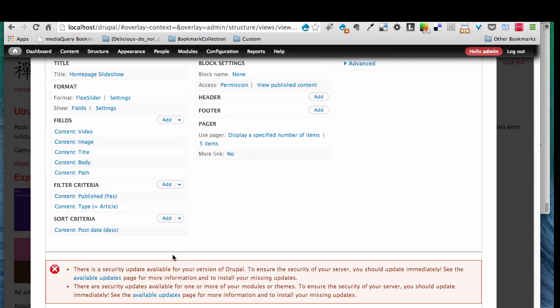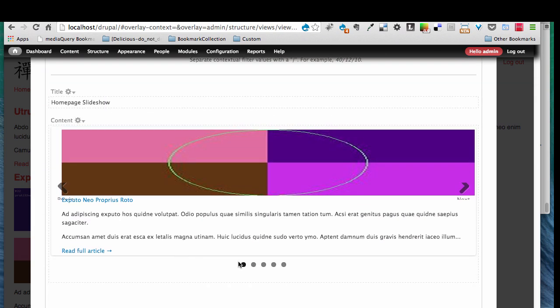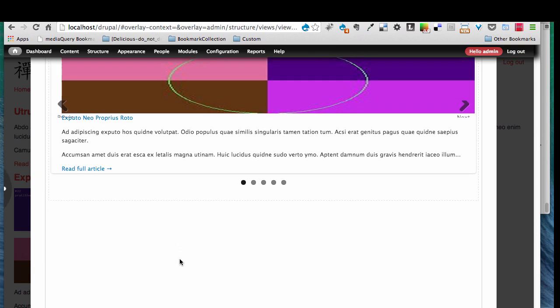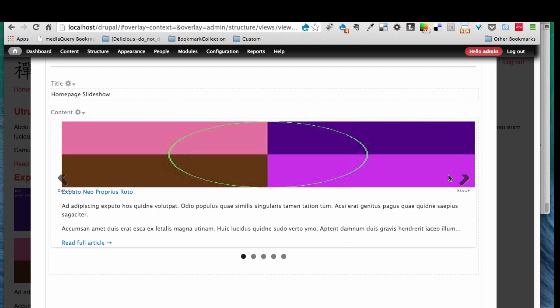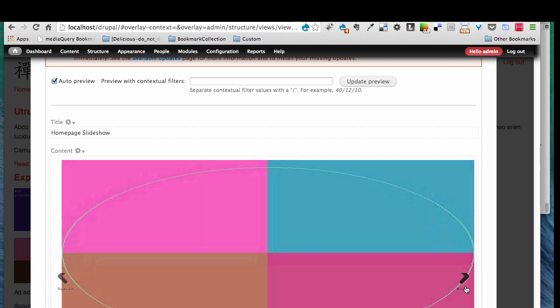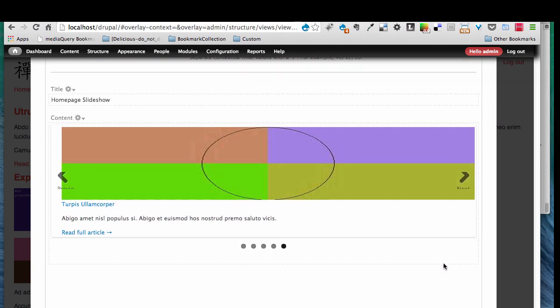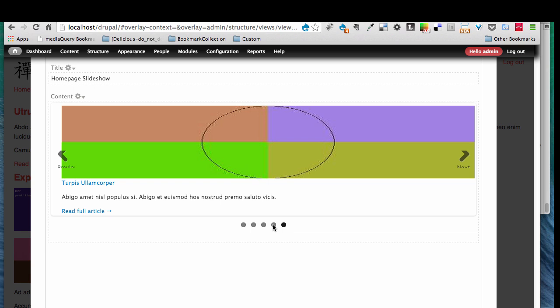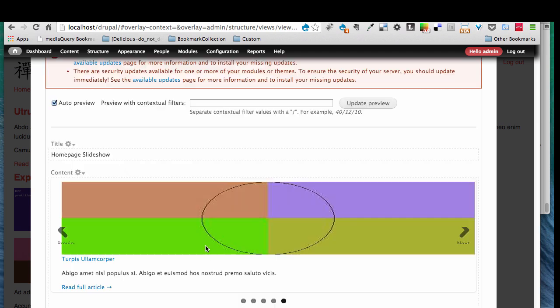And if I scroll down, you notice that all those nodes that we were pulling are no longer listed one after the next. They're now set as a slideshow. You see those handles here. See how I can move from one to the next. That is giving me the slideshow functionality that we were looking for. We have our image, our title, our body, and our read full article link. And so this is good.